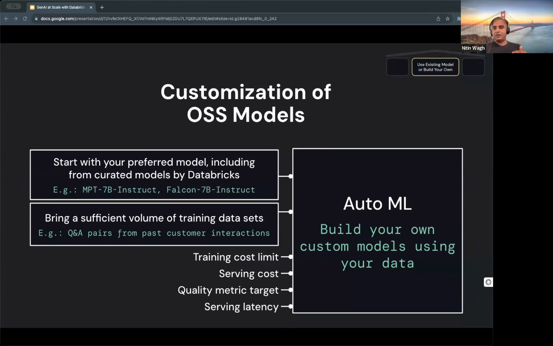So we have actually added or enhanced our AutoML capability to fine-tune LLM models. All you do is supply your data, you select some of these gears like training cost limit, serving cost, what quality metrics you're trying to hit, and then what is your latency. Based on these inputs, we fine-tune a model and create an optimized serving endpoint for you. Currently, it supports token classification in private preview as well as embedding fine-tuning.